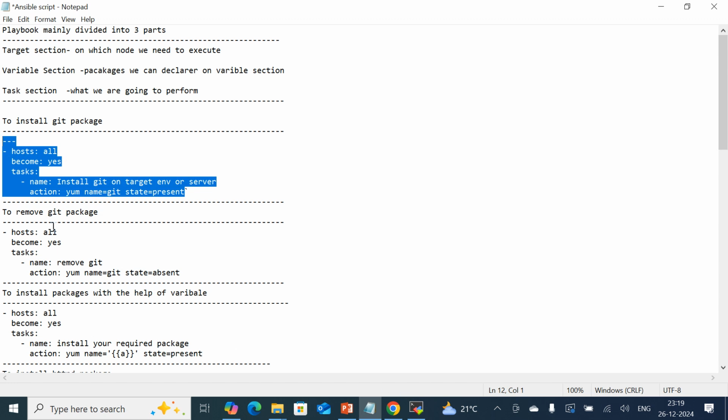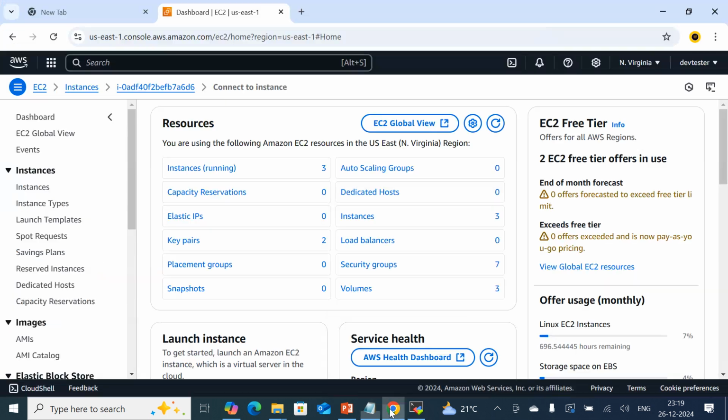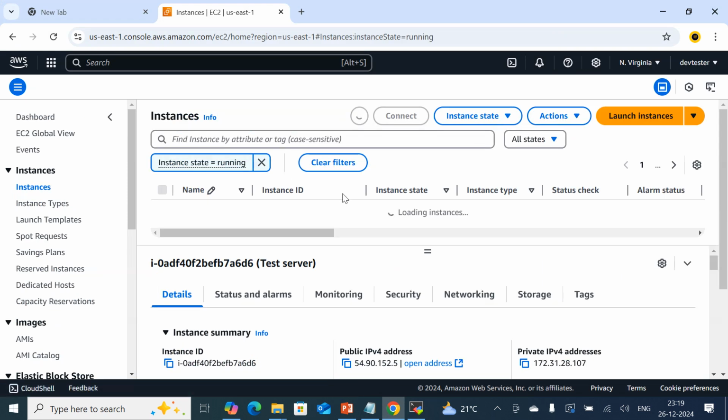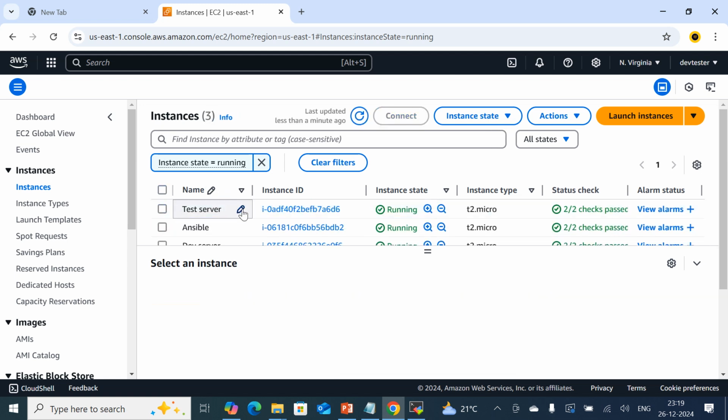Here I need to execute on the Ansible server, as I had already set up my Ansible setup over AWS. Let me quickly log in to the AWS console. Right now I'm going back to the EC2 dashboard. Here I have three servers. One is the Ansible server, and the other two are client servers, the dev server and the test server.